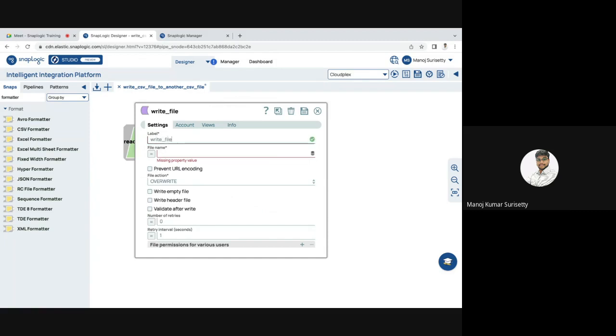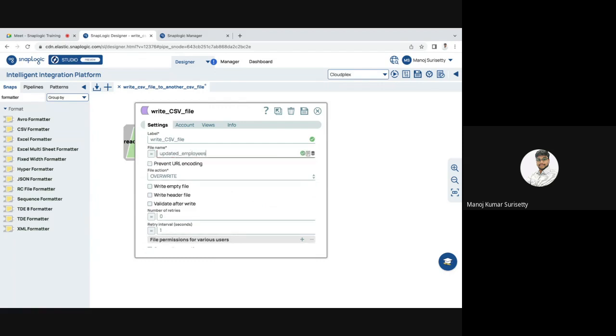In the file writer, write file, write CSV file. Okay. Now I will mention the name here: updated employees.csv. So here I have provided the name that I want to write the data to, which I have read from employees.csv. So employees.csv is the actual file, but now I am generating the data into a different file with a different name. Okay, there we are providing the file name.